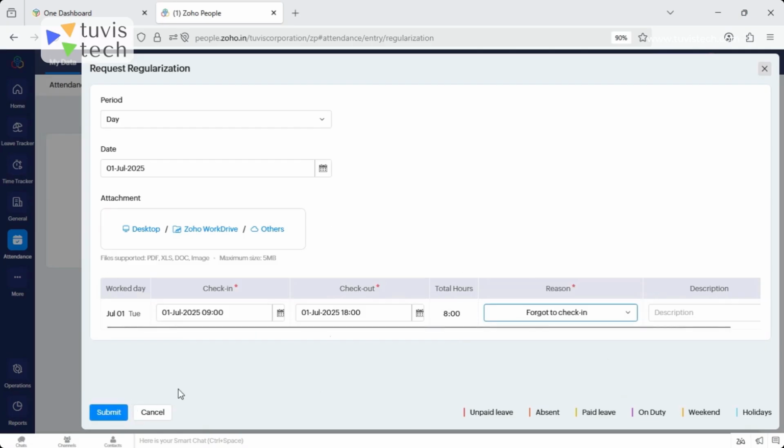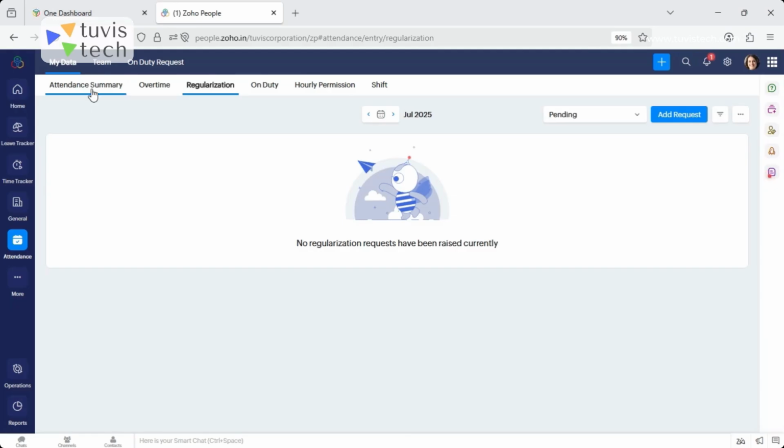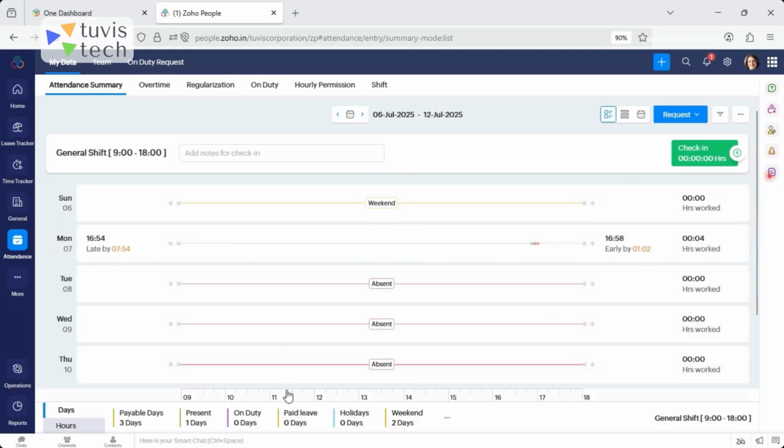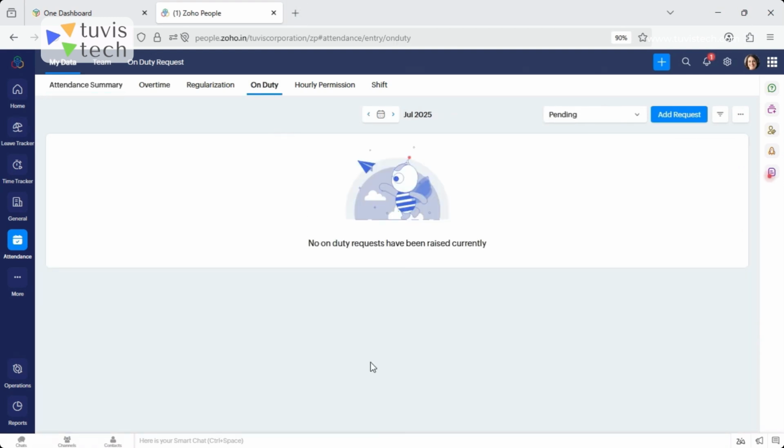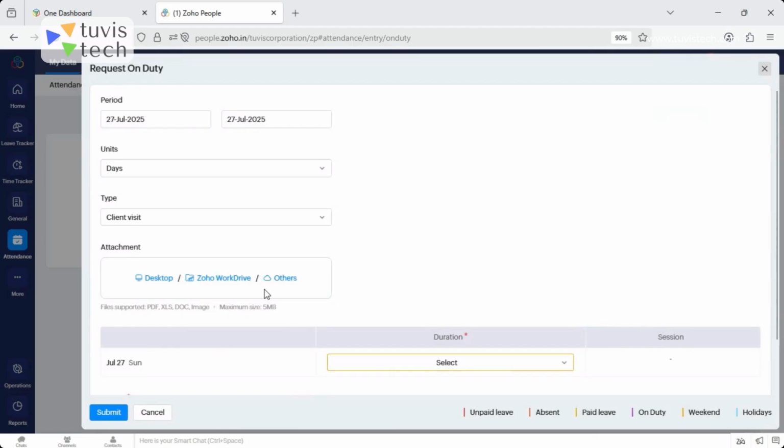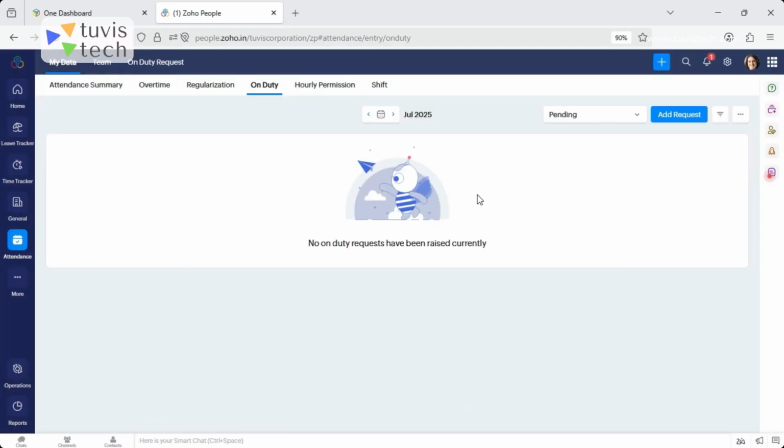Once it is submitted, it will go to the reporting manager for approval. And after the approval of the regularization request, the attendance will be rectified. So this is known as regularization. You can also give your on-duty request if you are on duty at on-site client locations or on some office duty in an organization. You can always raise a request for on-duty, which can be further approved by the reporting managers.